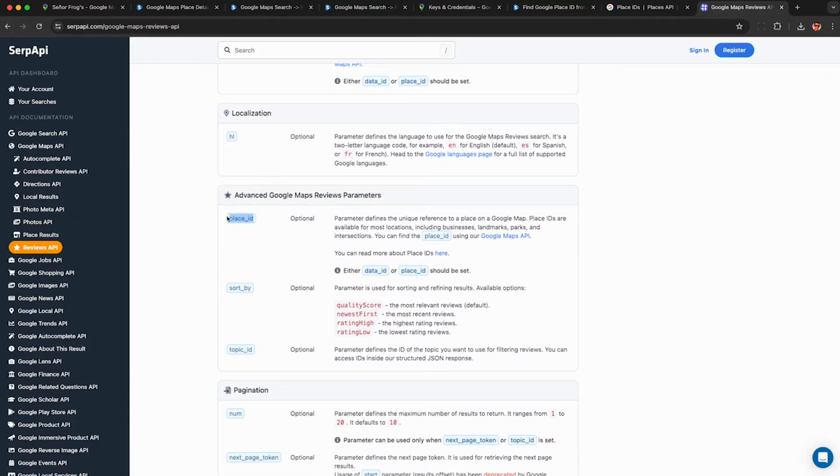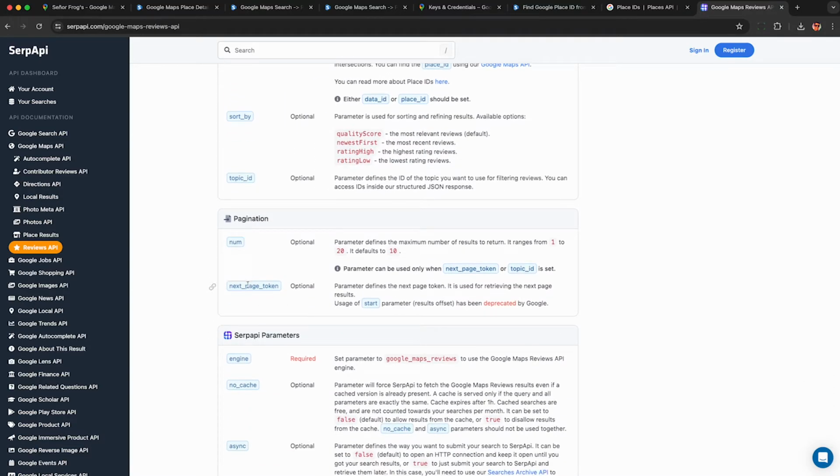You can also set a sort order, which I'm not going to get into because I think the intent here for most of you guys is to be able to scrape all of them, so order really shouldn't be relevant. But it defaults to using the quality score first, but you can change it to show the newest first or best or worst reviews first.